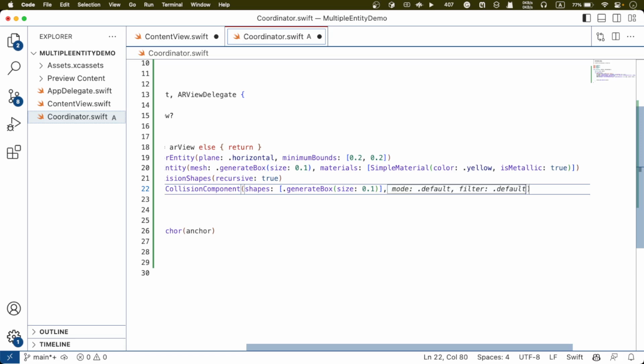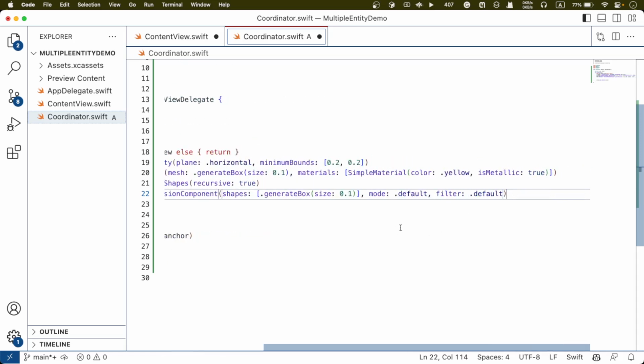Do they need to add mode and filter? Yeah, we can add mode and filter. That's the reason why I use Copilot. It automatically fills in things, and I get pretty confused about where to put it, so I just type a comma, and it will automatically fill that in.